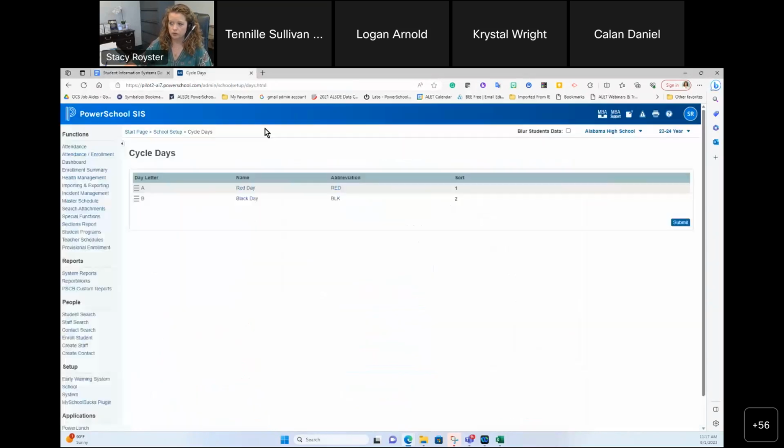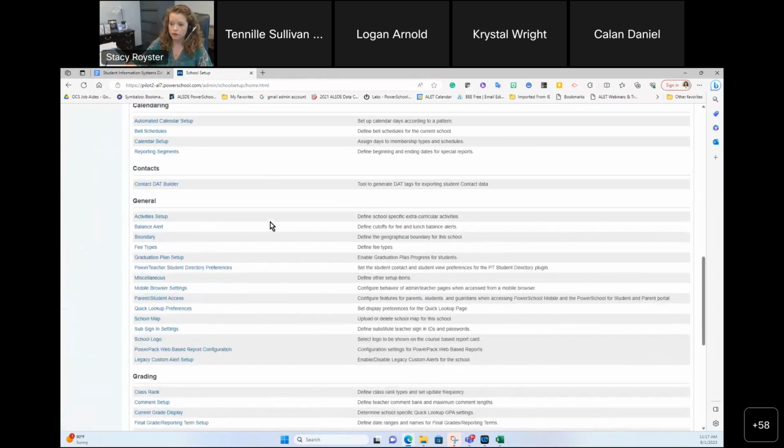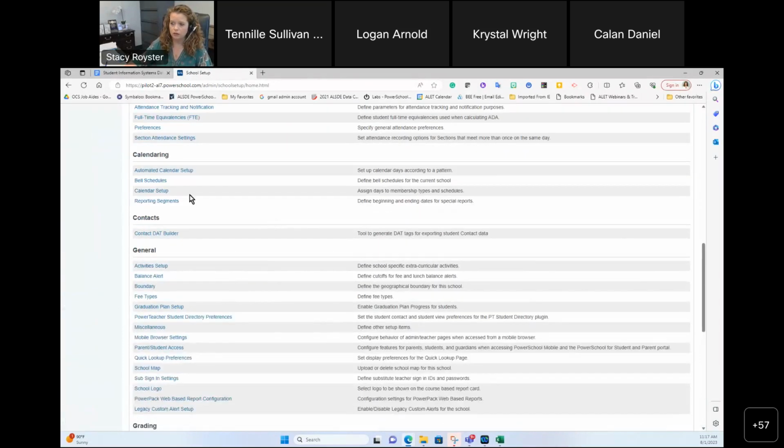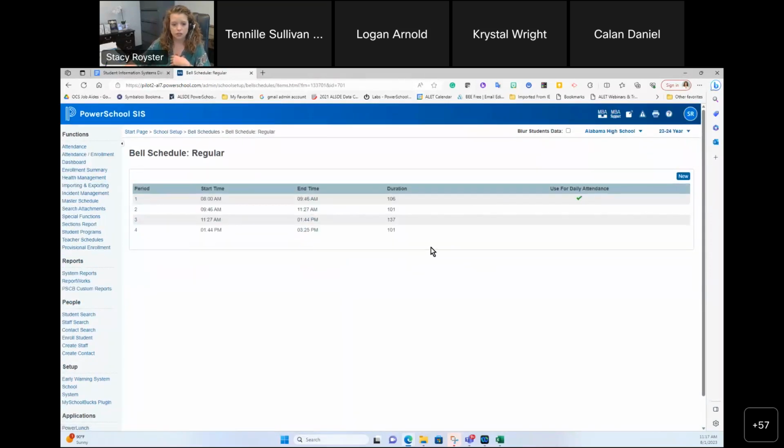Bell schedules. Bell schedules are another thing that is going to roll over from last year. So if you need to make any changes in bell schedules, you can create new ones. You can adjust. One of the things with the new attendance update that we're getting is that you don't need that bridge period. So everybody's having to go in and take out that daily bridge period in there. But if you need to make any adjustments to your bell schedule, make sure that you have.